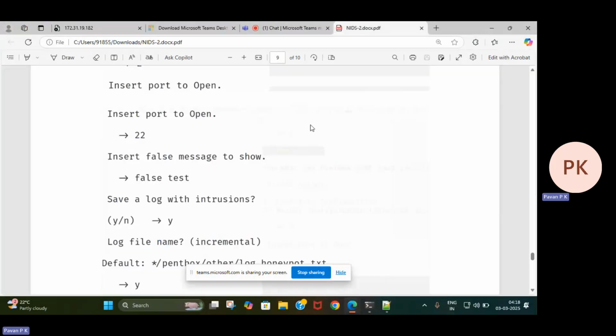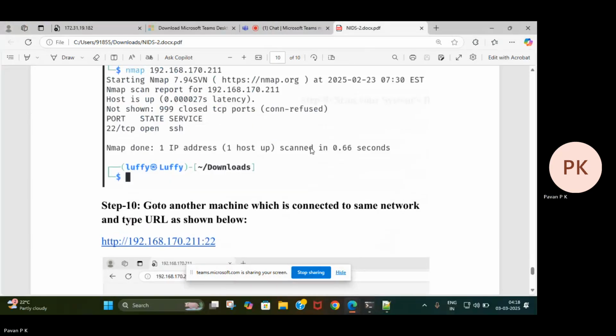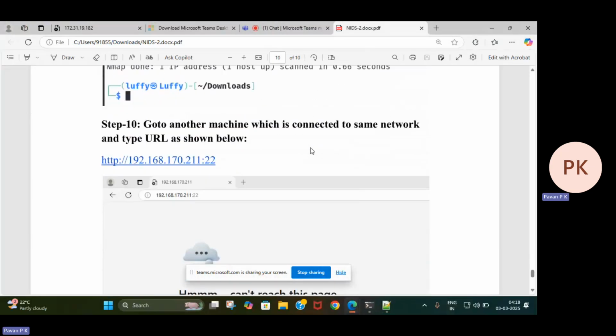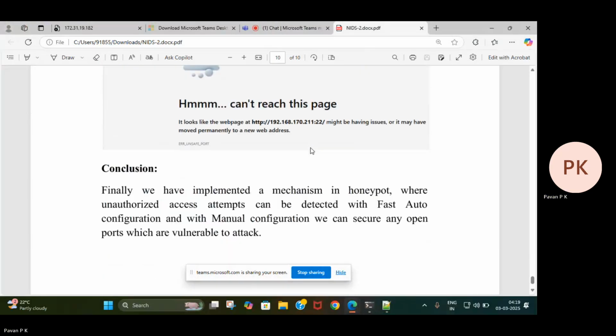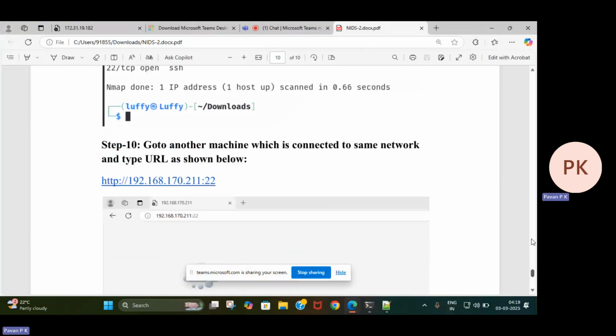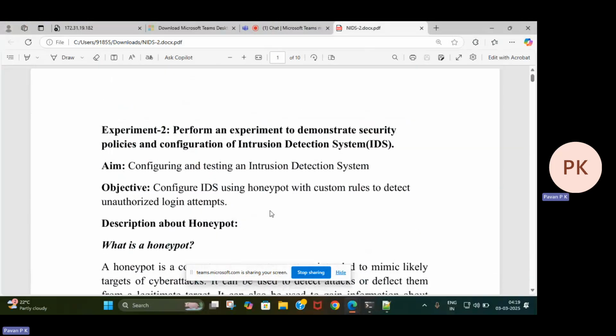So this is the experiment to show how intrusion detection needs to be configured using Honeypot. Thank you.